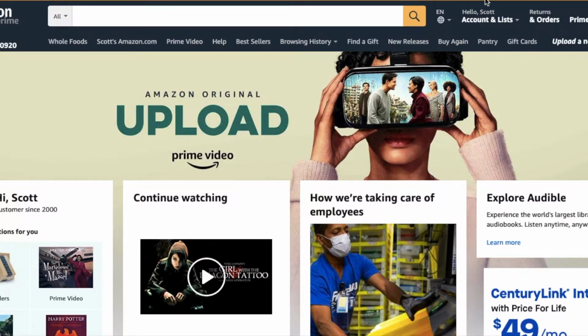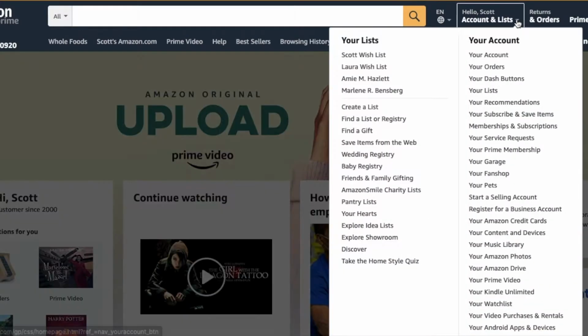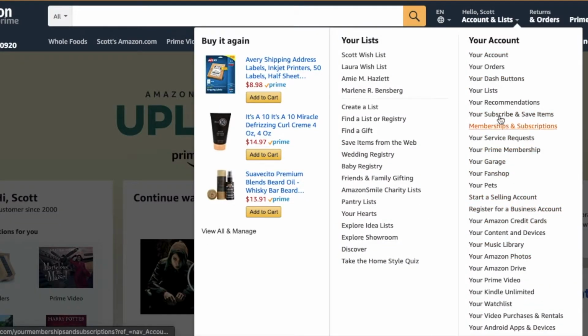Now, once you're logged into your account, you can come up here to this little drop-down menu. And as you can see, you get all sorts of different options through your Amazon services. One of those options is this memberships and subscriptions button. I'm going to click on that.